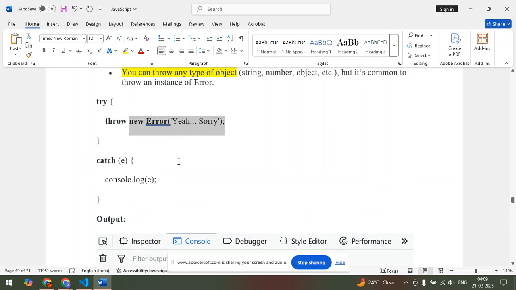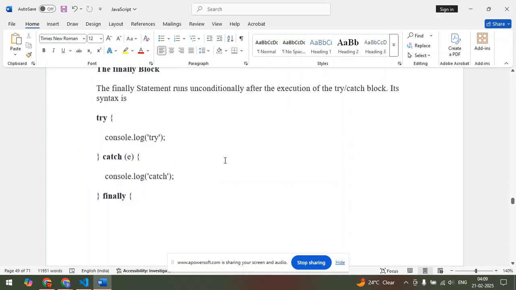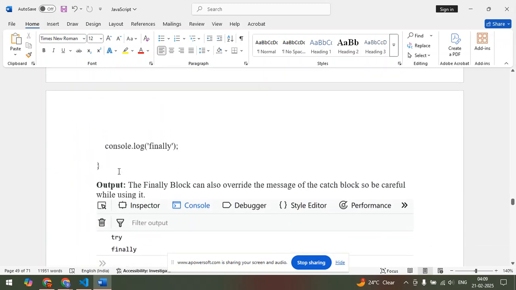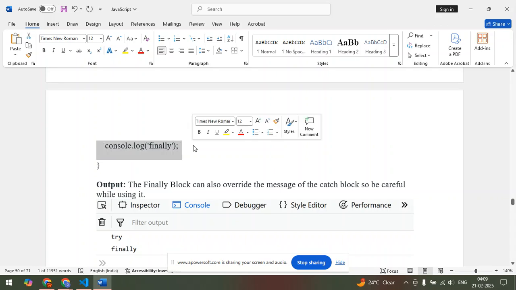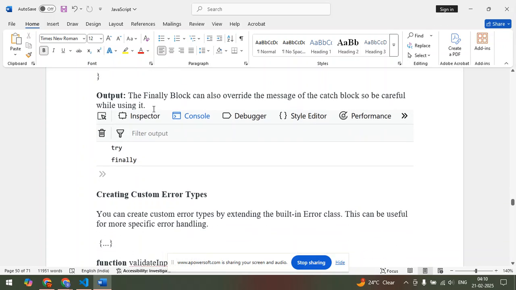Okay. The finally block statement runs unconditionally after the execution. So this is the syntax. After try and catch, we have the finally. Whatever statement is written here, whether there is an error or not, finally executes. Finally doesn't care about the try block, whether the catch block is executed or not, whether there is an error or not. It just does its own thing, regardless. So the finally block can also override the message of the catch block.